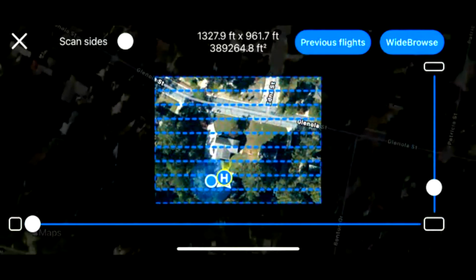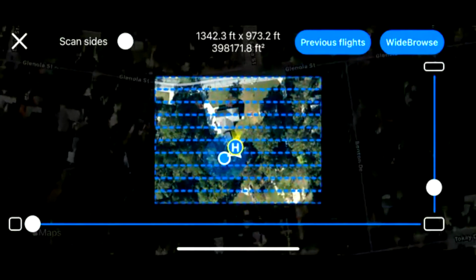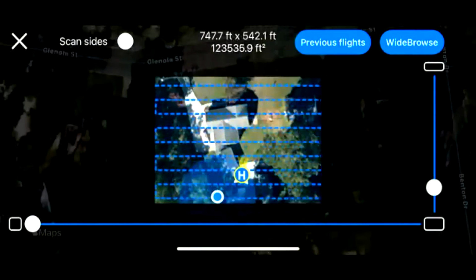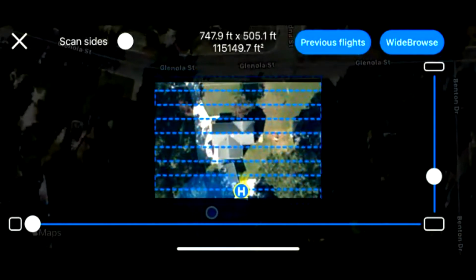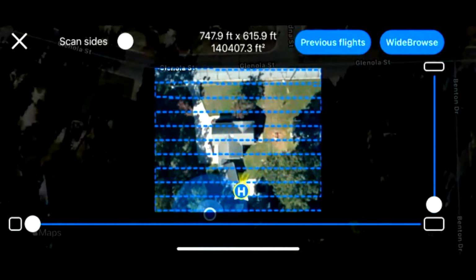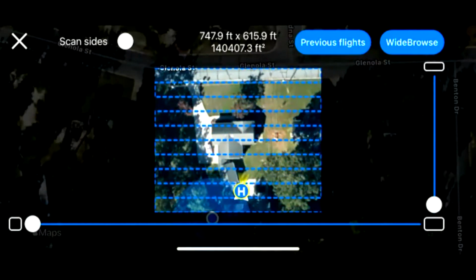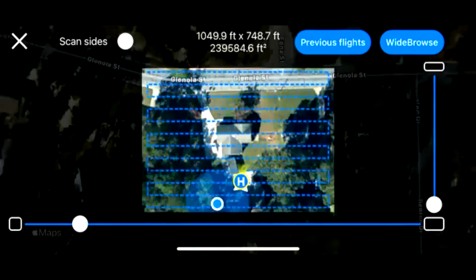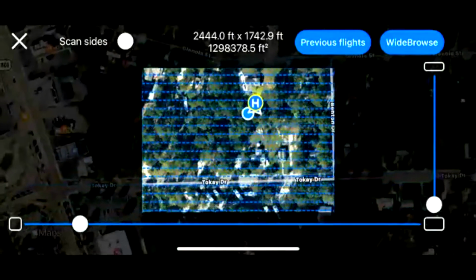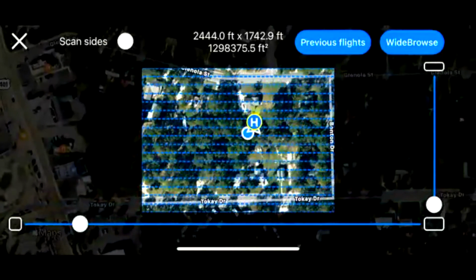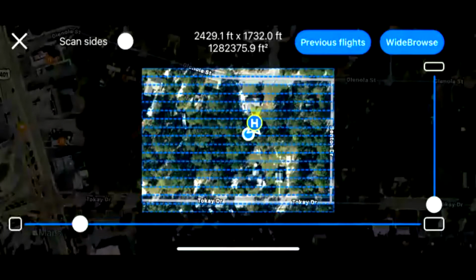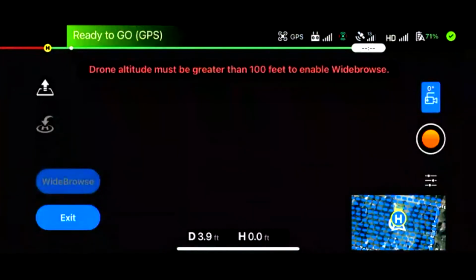There's also a previous flights button, which may put you at a different location. But in the case you need to map the same place out over and over again, you can tap previous flights and it'll load your saved flight patterns there as well. And it's the same exact workflow. You just tap wide browse to enter into the camera view, fly your drone directly above the area. No need to right now.